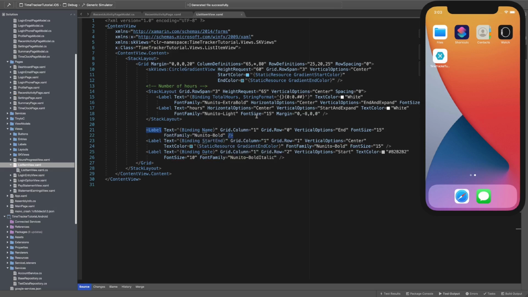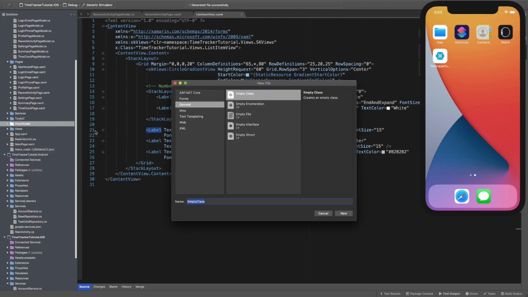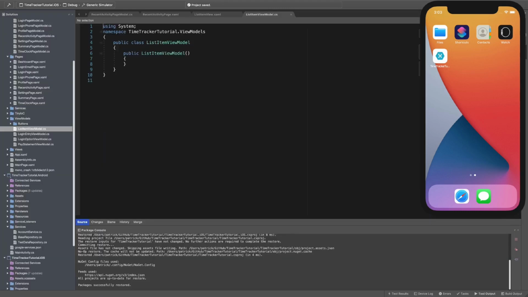We need a view model for this list item. So let's head over to our view models folder, which is above views. We'll right click, add a new class, and this will be list item view model. List item view model. This is going to extend from extended bindable object.